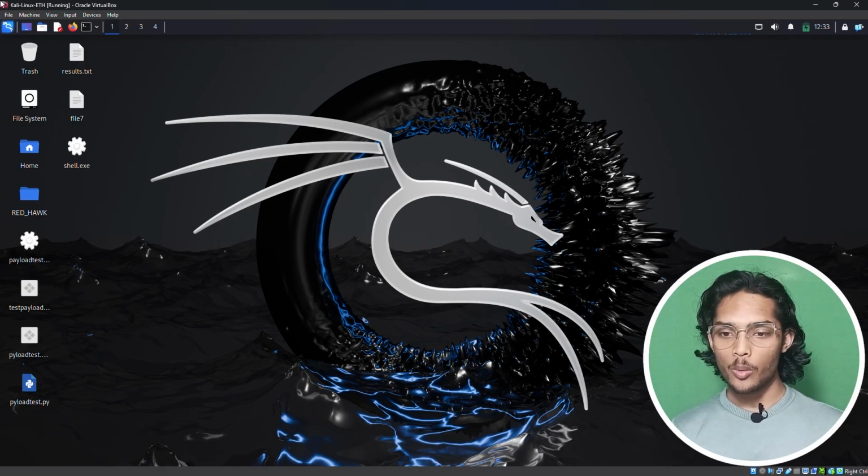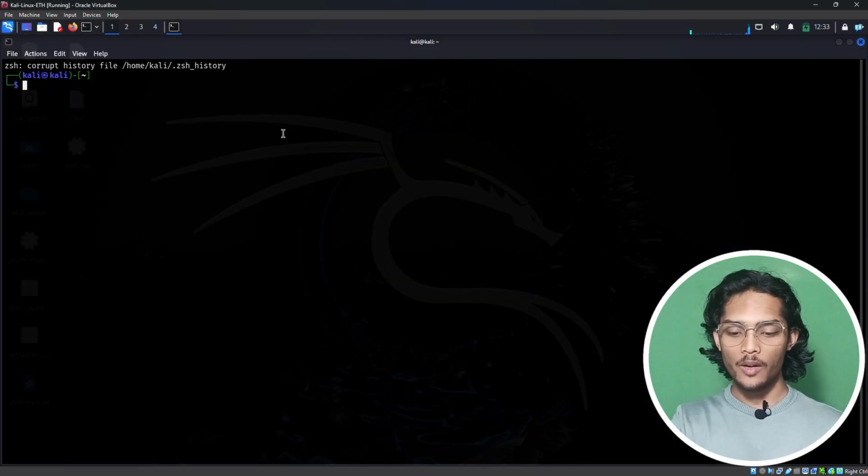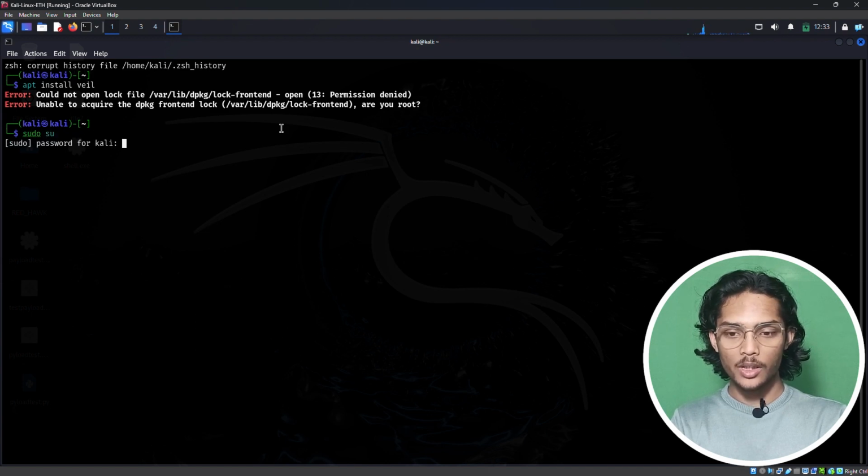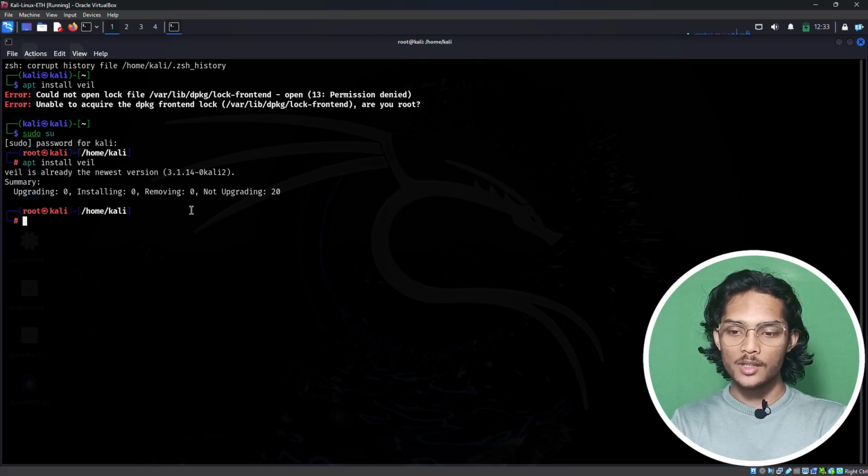So let's just open the terminal here and we will just type apt install veil. And since this tool requires root privileges to execute, we will type sudo su, then we will type the password, and now if we type apt install veil, packages will start installing. But as it says, Veil is already the newest version on my system, so I don't need to install this again, but you have to install it.